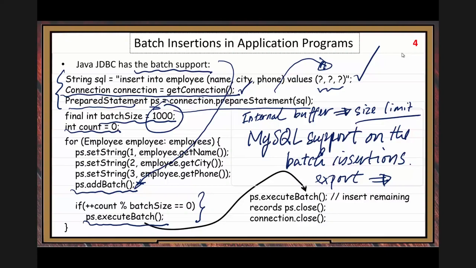MySQL uses a number close to that. The detail we may not know. How does it determine that size? It has some simple algorithm to calculate the right size. For us, if we use 1,000, it should be close to the typical batch size.